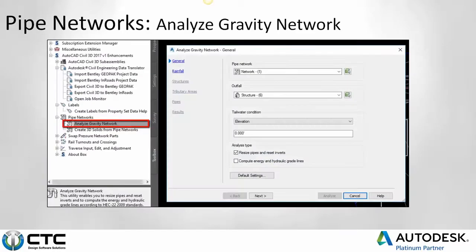Pipe network analysis. We now have the ability to analyze gravity networks in the enhancement pack. And so we had hydroflow, we had storm and sanitary analysis. Well, we now have analyze gravity network in an enhancement pack. So now we have 3 different ways of checking out our gravity network. So you click on Analyze Gravity Network, say Execute.